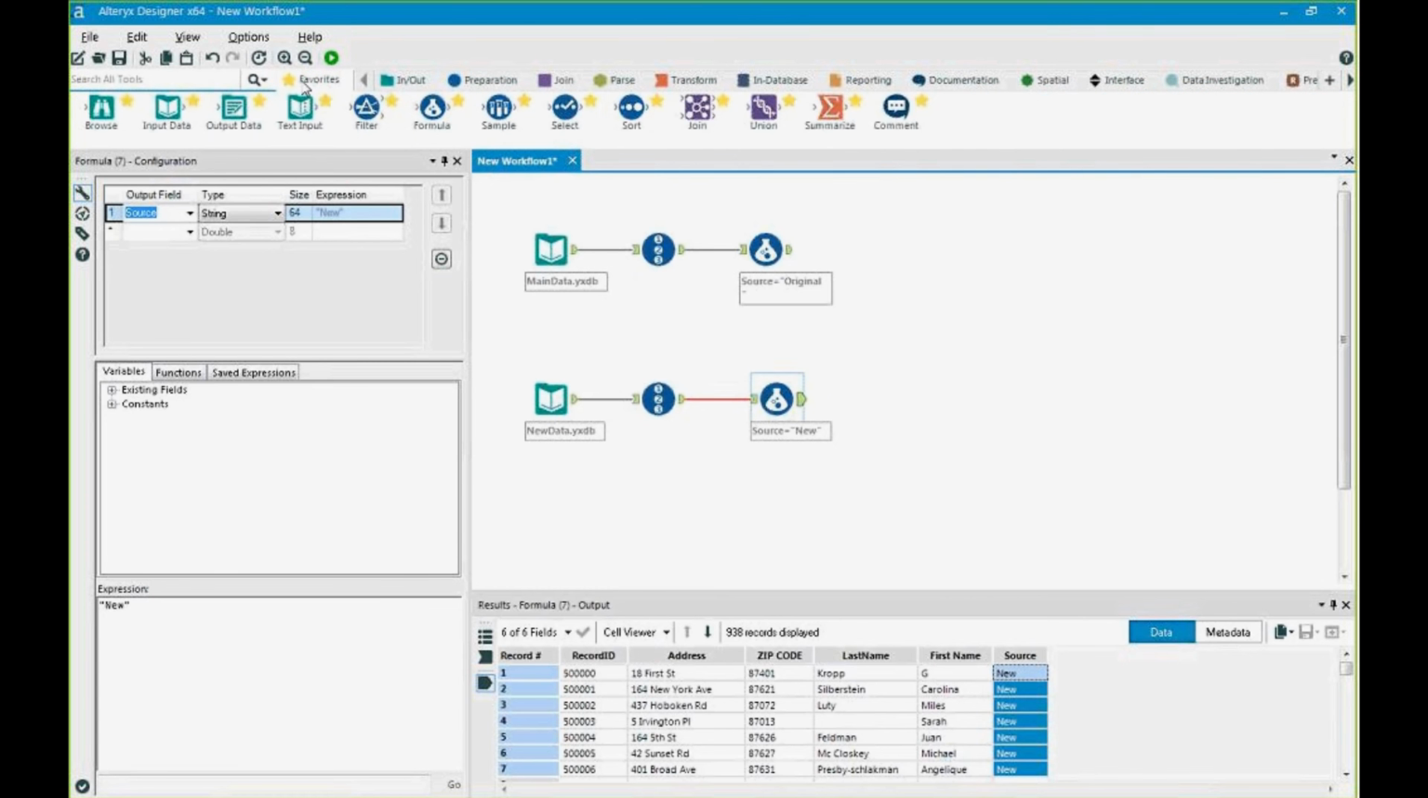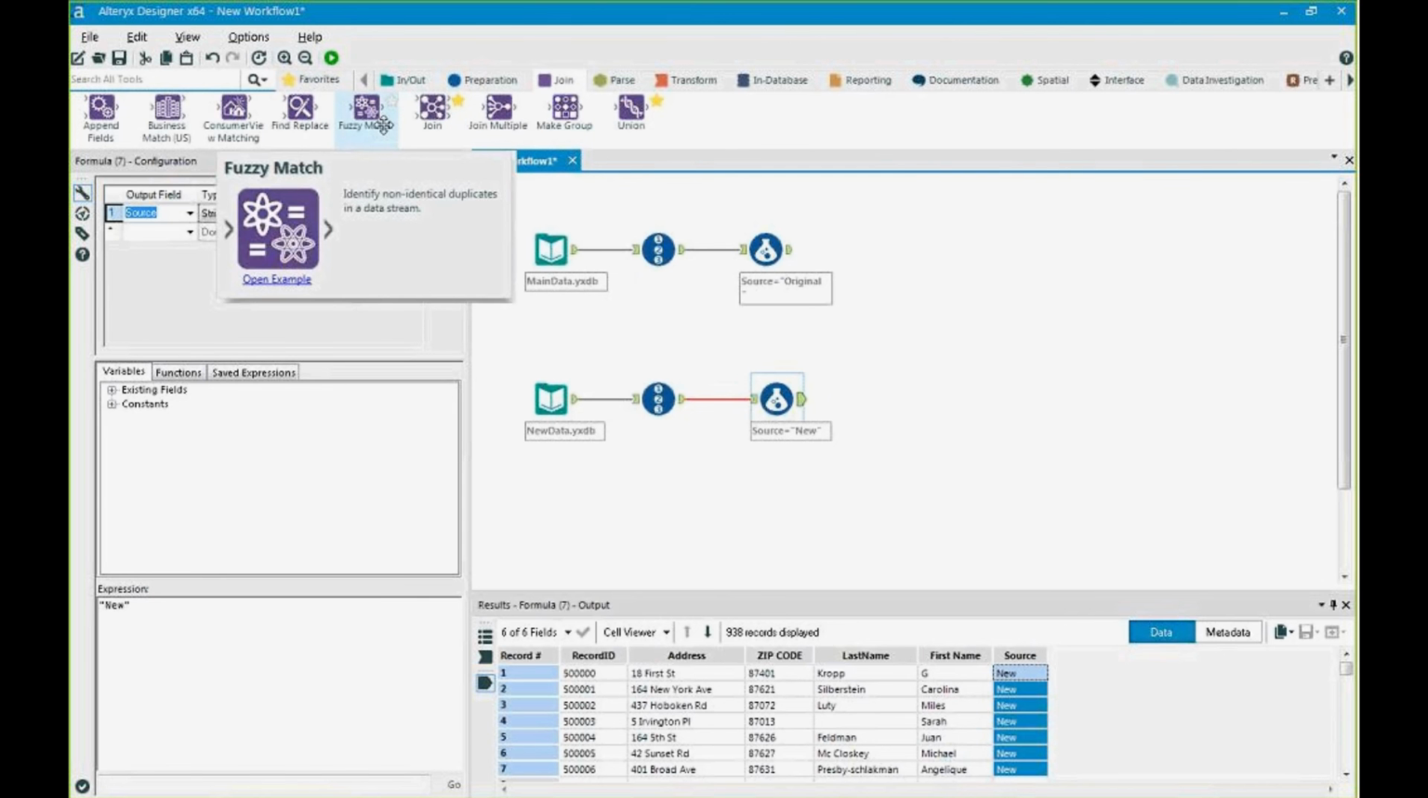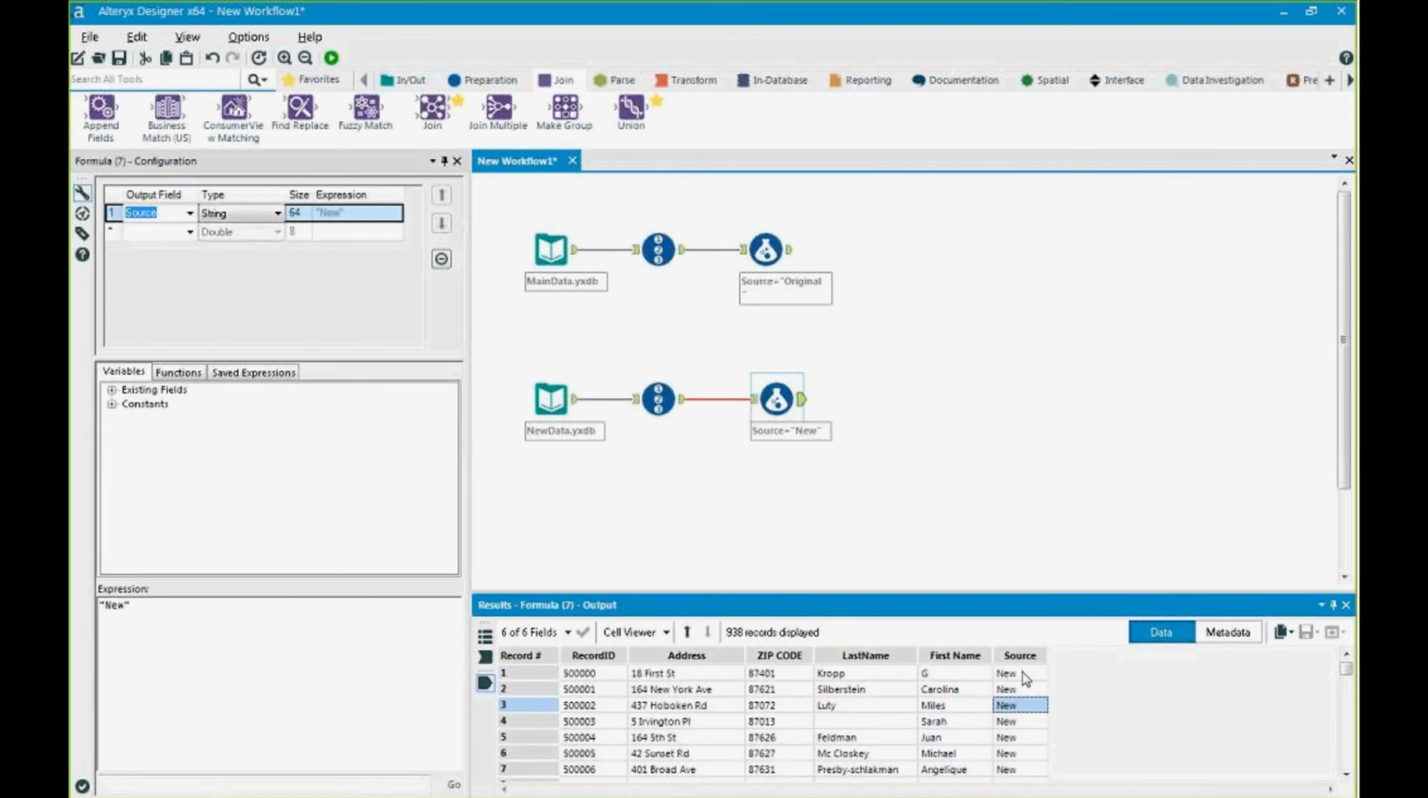And now we get to the first quirk of the fuzzy match tool. Although it is in the join category, and although we are trying to merge two files, unlike the join tool, which you see here with two inputs, the fuzzy match tool only has one input. We have two streams of data, but only one input. And this quirk about the tool, this requirement, is why we have to specify a source field.